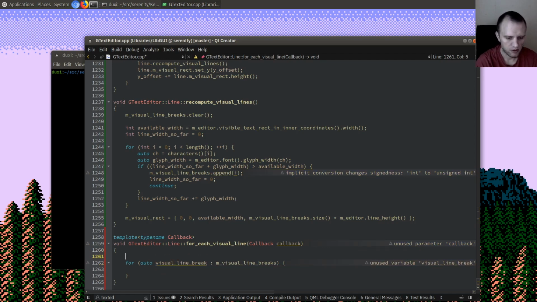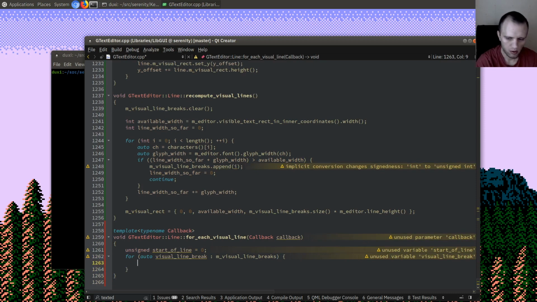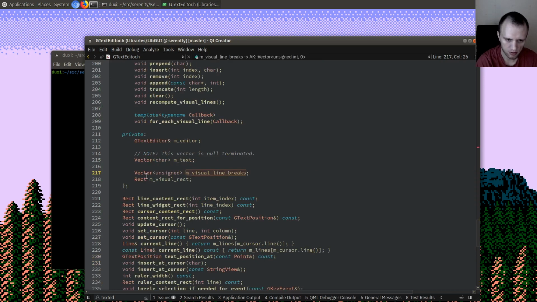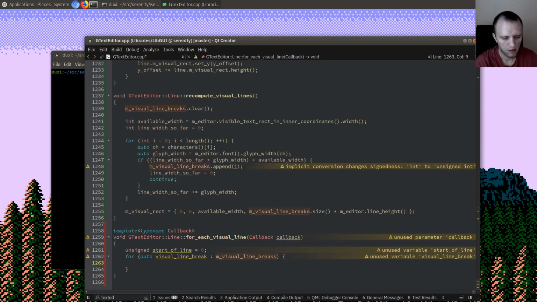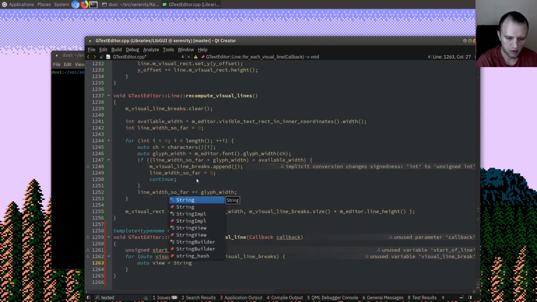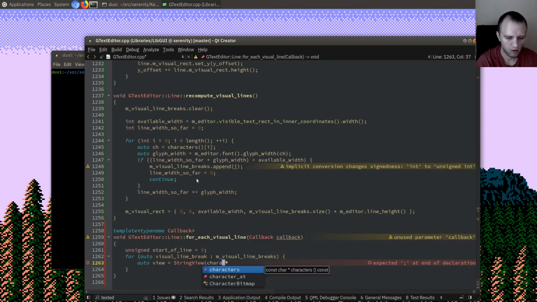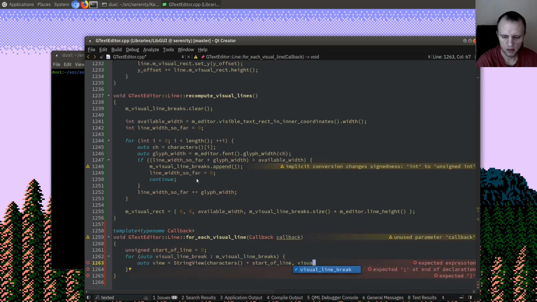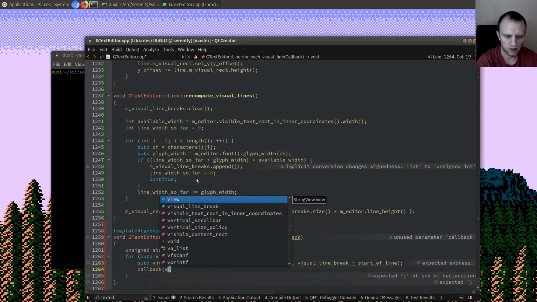We'll have something like this instead. And start of line, maybe unsigned even. And then, what did I put in this thing? Unsigned, yeah. Visual line break. I don't know, view is string view characters plus start of line. And the length is visual line break minus start of line. Callback with the view.